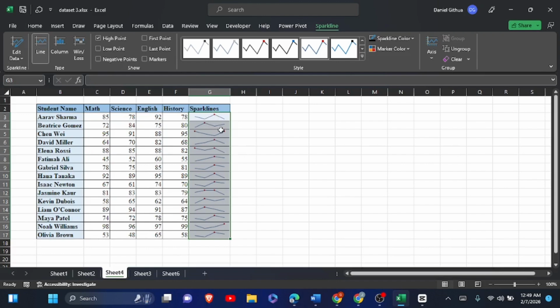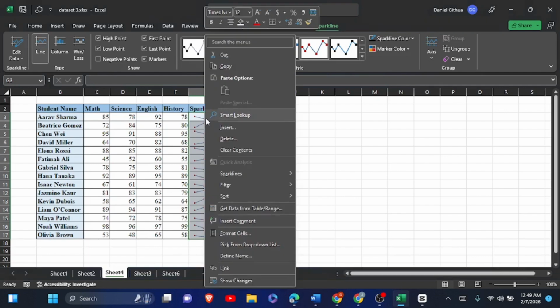Even here we have the high points, the ones that are marked by red. You can also decide you want to see the low points. You just click low points, and the low points have also been selected. You can also say I want to see the first and the last point, and you'll see them there. You can also say I want markers. The markers will show you all the data points. For example, we have this data point here, and so forth.